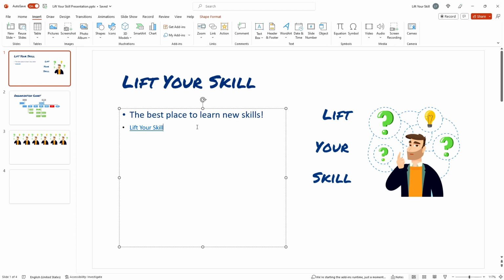Another way of inserting links is to use the Insert menu. There, in the Links section, you can find the Link button. If you click on it, you will see the list of recently used documents and also web addresses if they have been copied to the clipboard. To create a link, just click the item you want to link to.